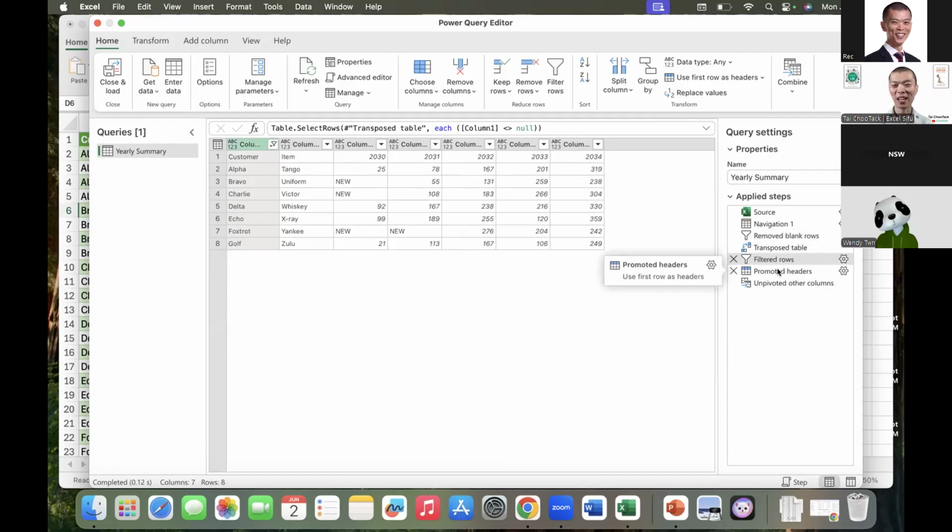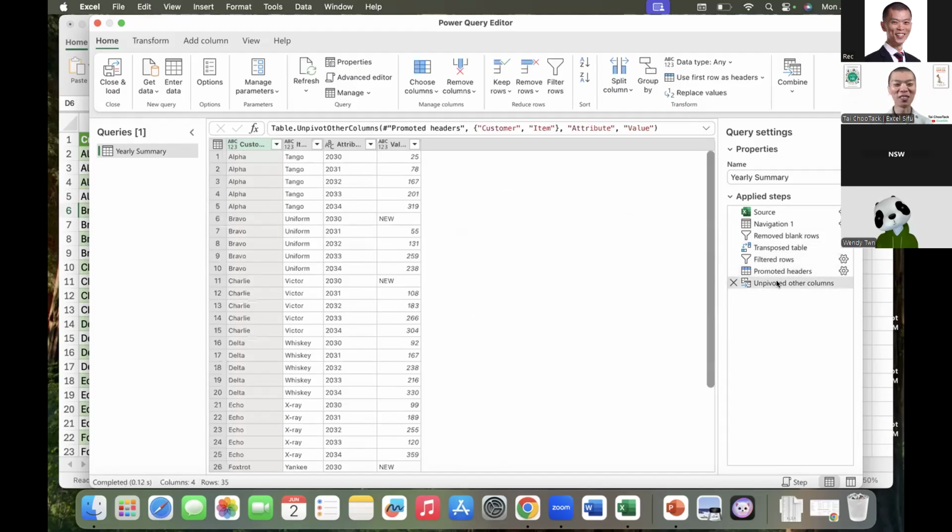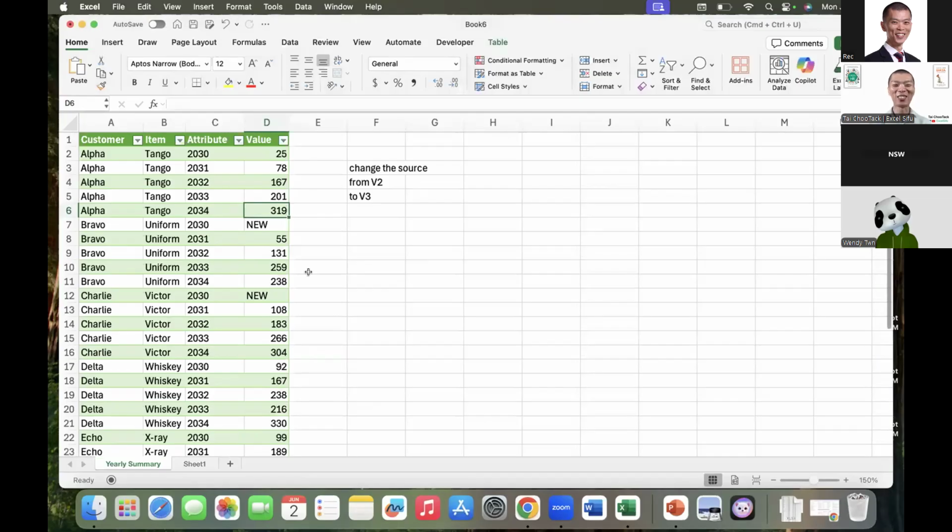Yep, insert and continue. Promote headers and unpivot other columns. And ta-da! So this is done. We go to Home, Close and Load, and bring the whole thing back to Excel. Okay, so this is how we are able to get it done. Whatever we have been doing up to just now is just to make the table vertical so that we are able to analyze it later on. So this is up to just now.